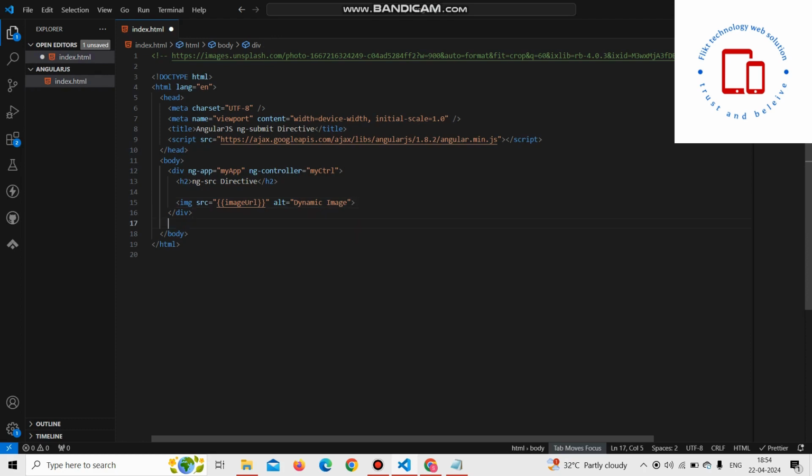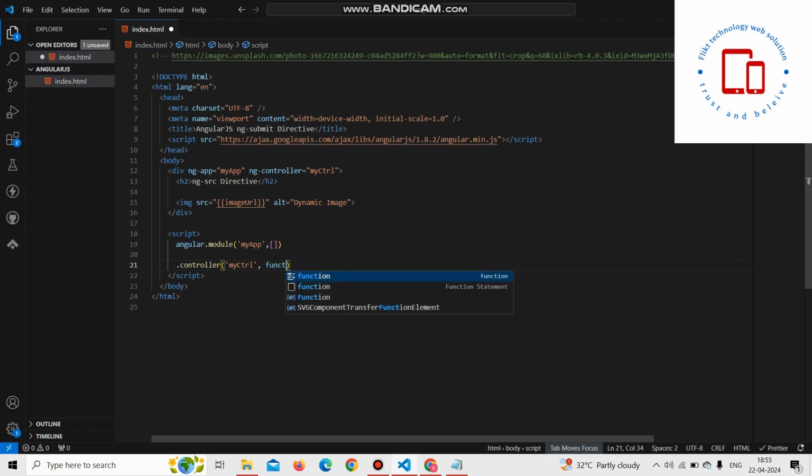Next I am going to create a script. Inside that I am going to define the AngularJS module, angular.module myapp. Next I am going to define an AngularJS controller, myctrl, and function with scope.